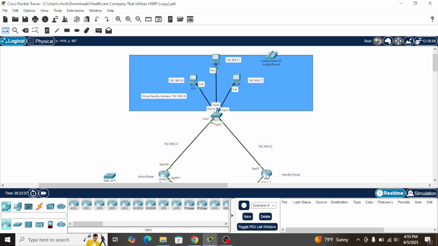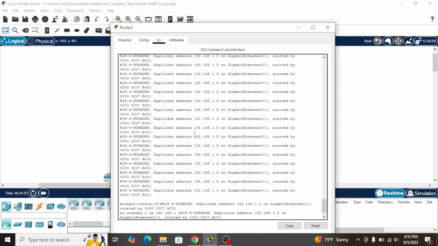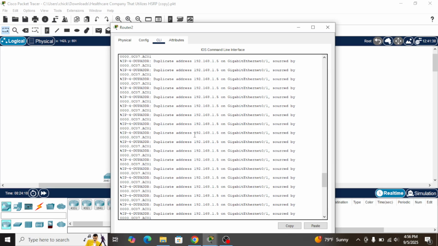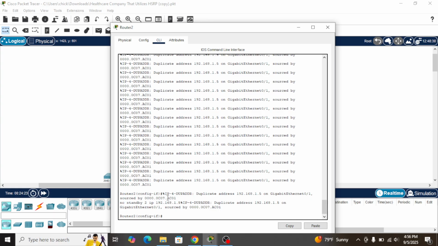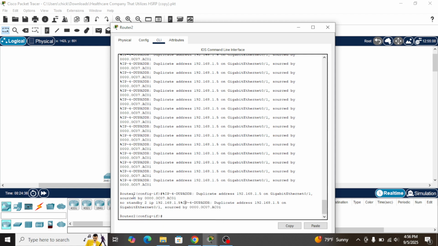Right when I was trying to create the HSRP protocol with a standby, I was creating the standby address for the standby router here.